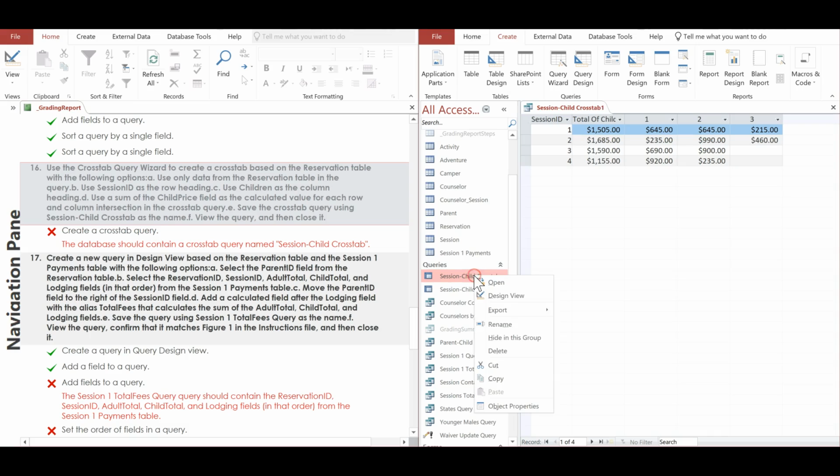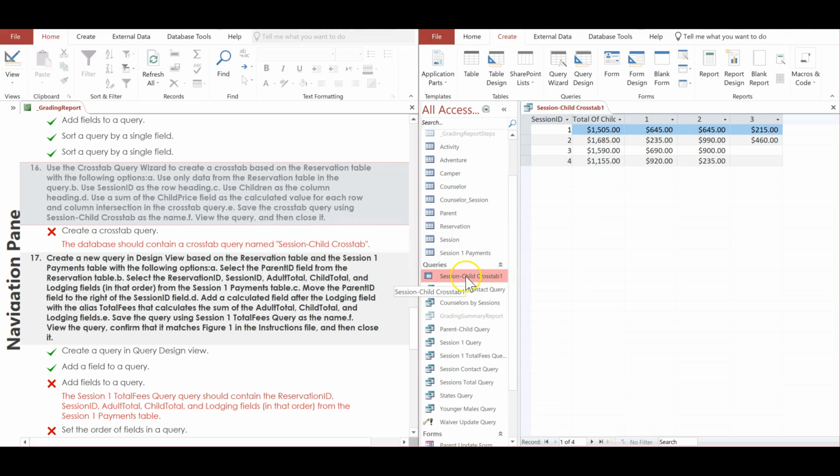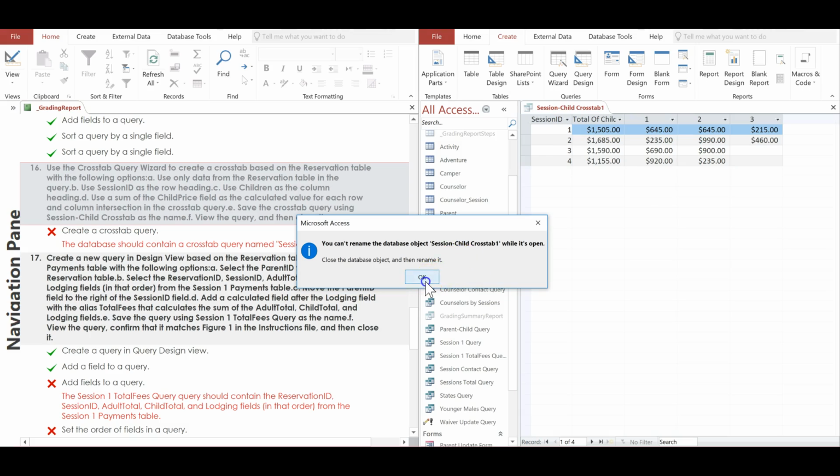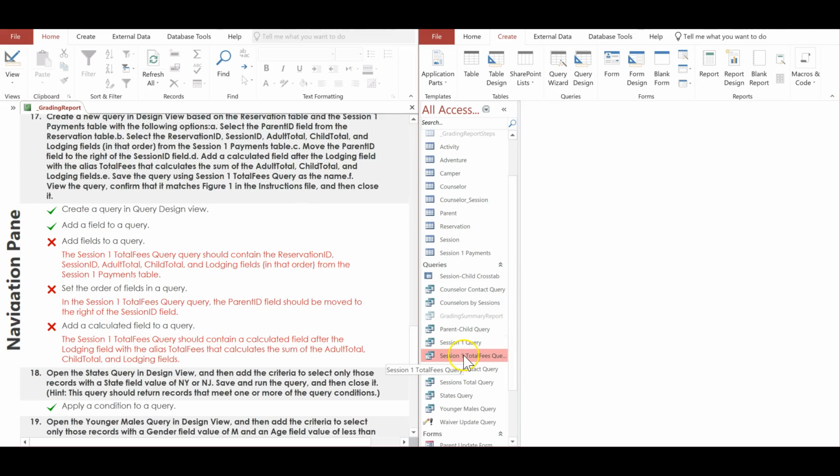There it is. So I'm going to delete that one, and rename this one. I got to close it first. And then rename it. Take the 1 out. And that's it. Okay, session 1 total fees query.